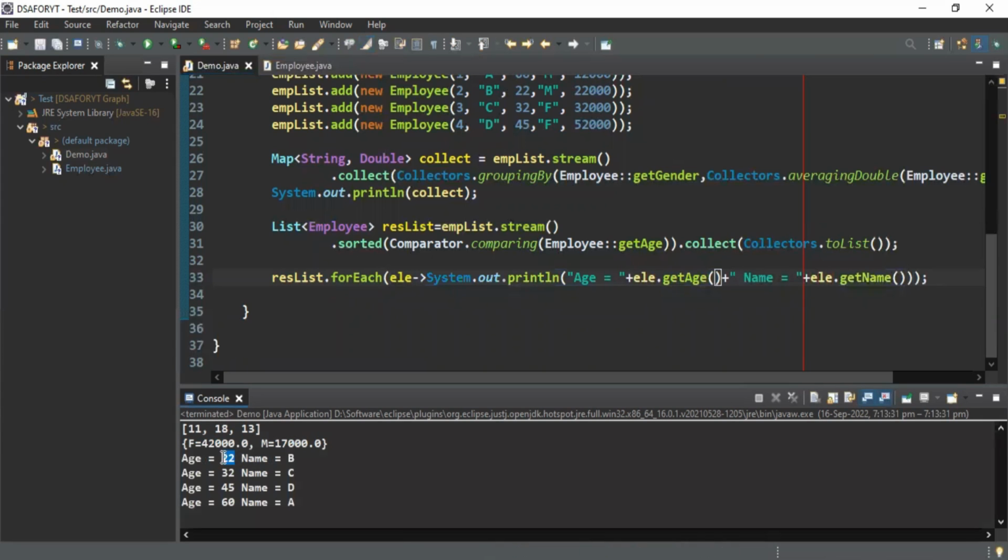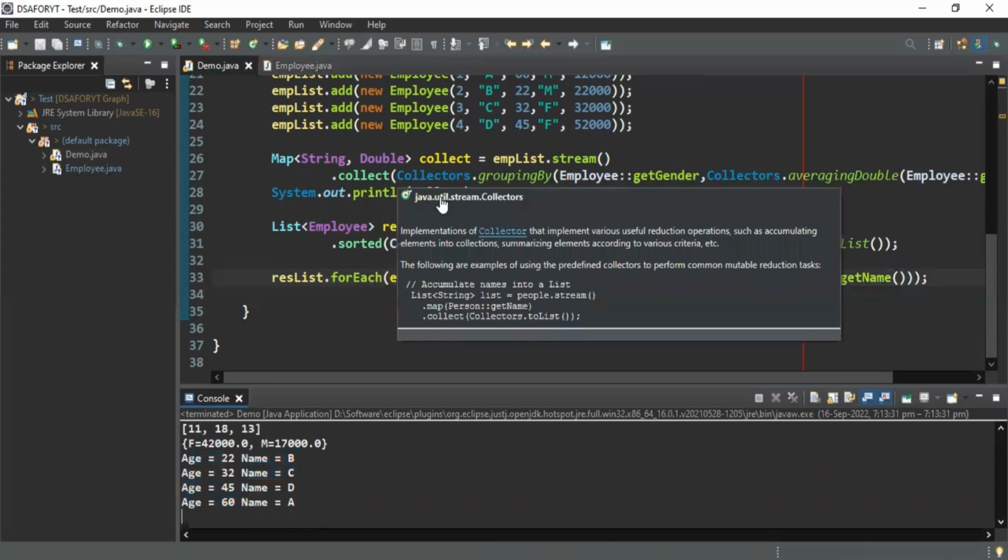So we are having ages 22, 32, 45, and 60. Yes, it is sorted. Great, very nice, Ashwini.